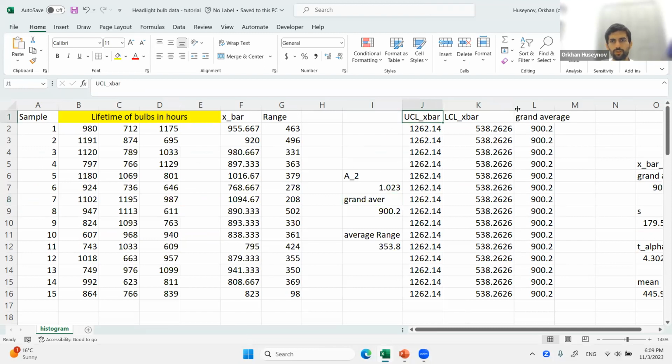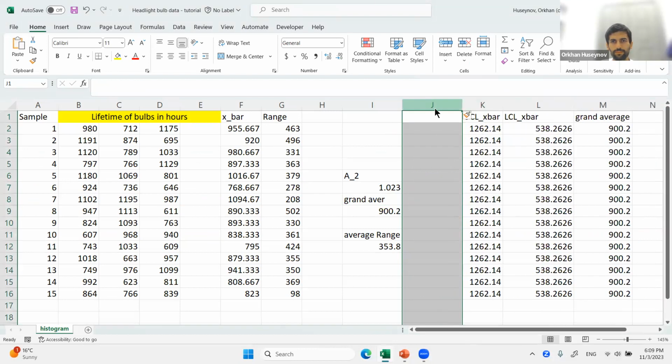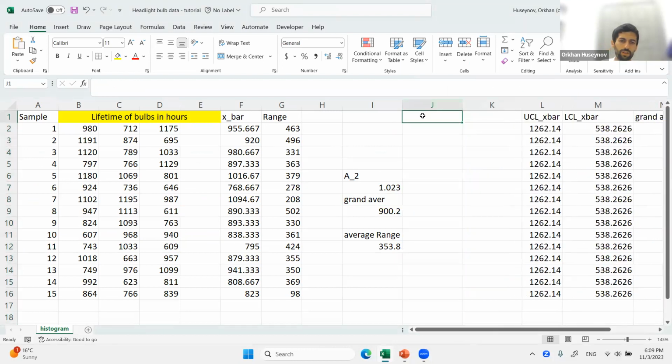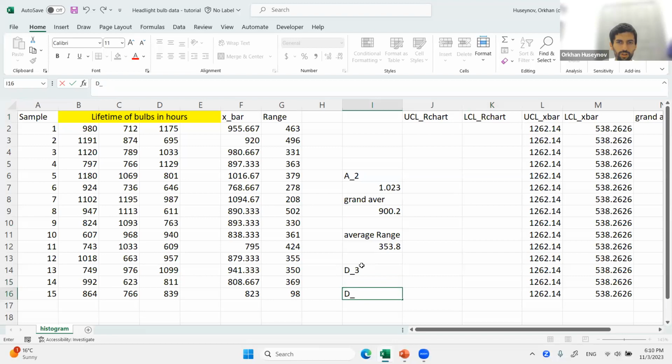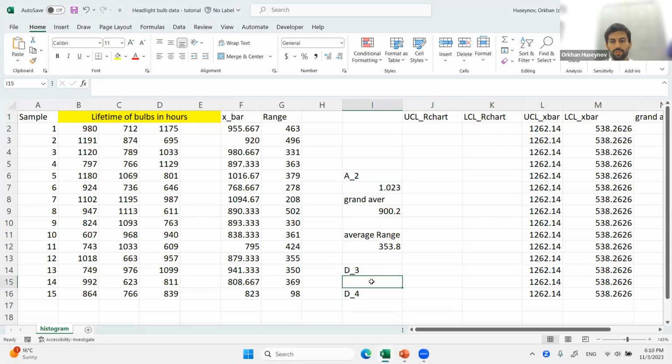So this one is for the upper control limit for the R chart and the lower control limit for the R chart. Then we need to write the D3 value and the D4 value. From the chart, the D3 value is 0, and the D4 value is 2.574. So D3 is 0, D4 is 2.574.